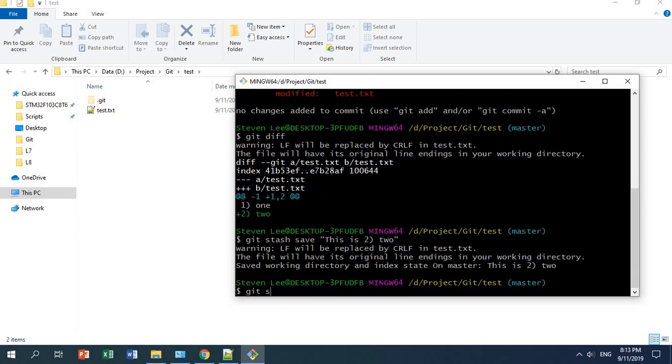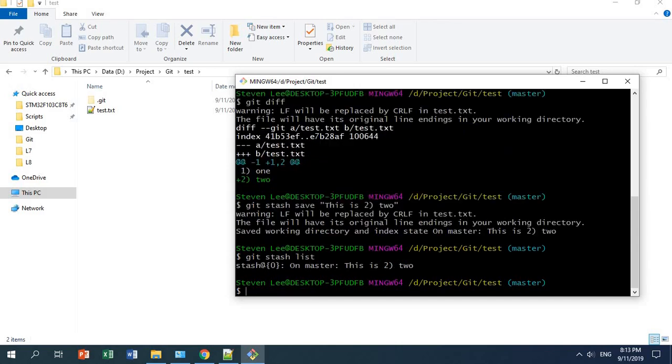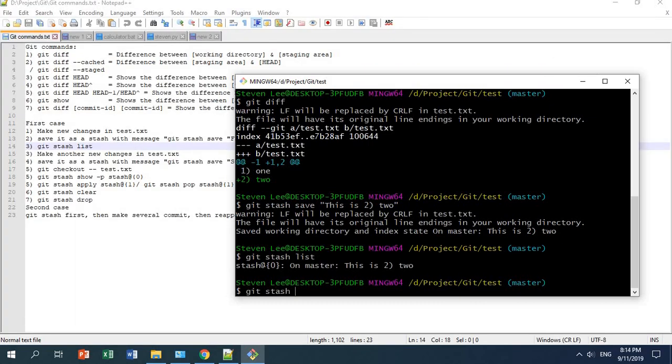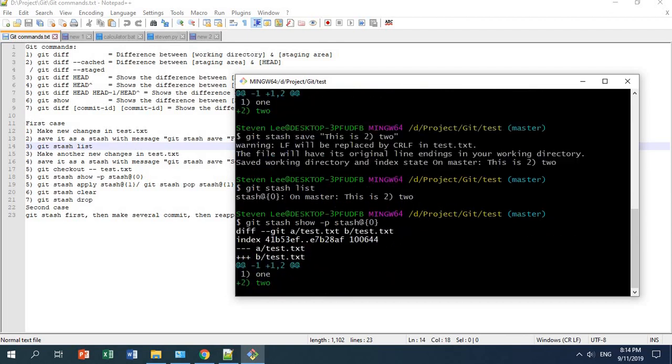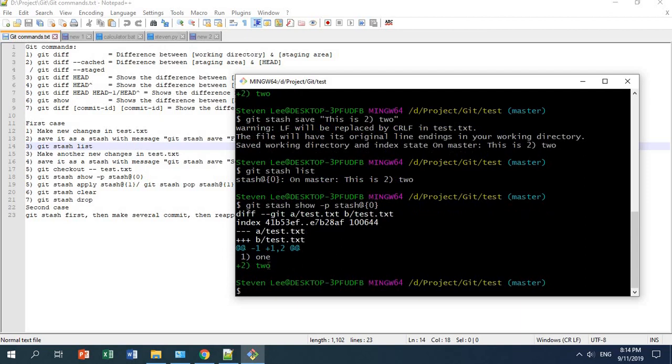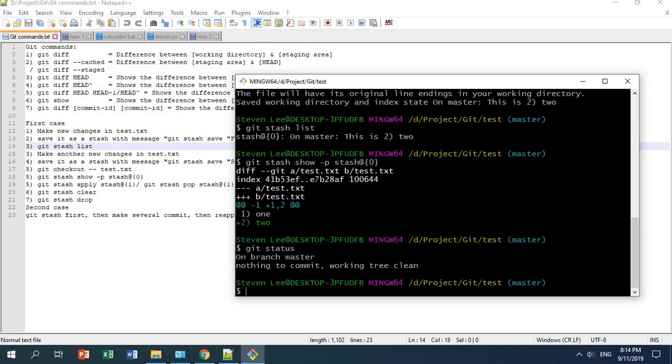Right now if you do git stash list, you can see there's a stash. It says that it's in your master branch, and this is the message that you just typed in, which represents the stash. You can actually see what is inside the stash by typing git stash show -p and the stash name, stash@{0}. This will show the changes that you have saved as a stash. So if you do git status right now, the working tree is clean.